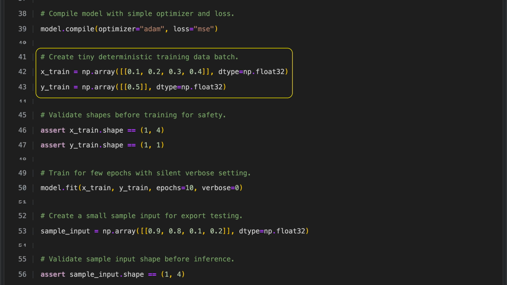We create a small, deterministic batch of training data using a 2-dimensional input array with one example that has 4 features, with values 0.1, 0.2, 0.3, and 0.4. The corresponding target output is another 2-dimensional array with one example containing the single value 0.5. This setup defines one input example and its expected output. Using deterministic data like this makes the training process reproducible and consistent across different runs.